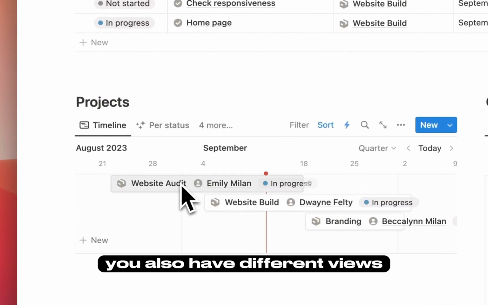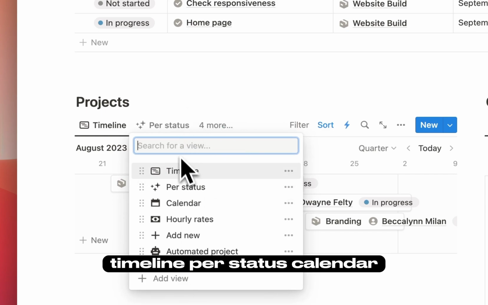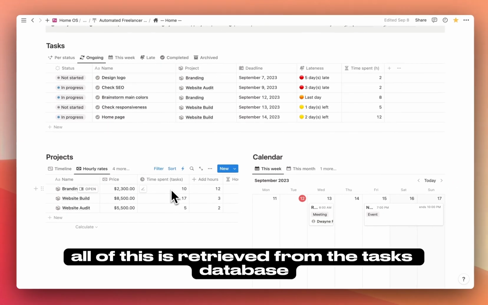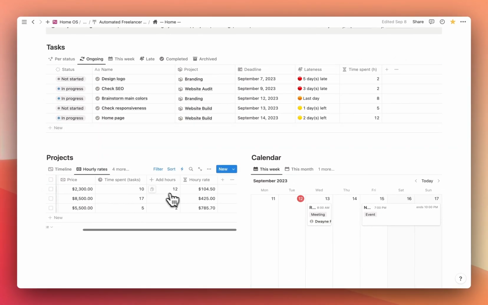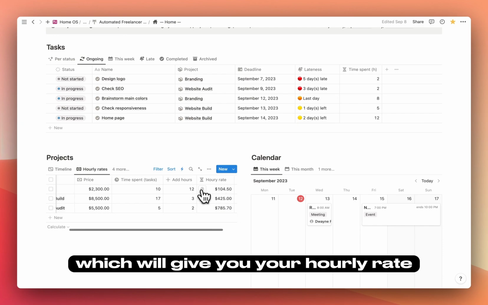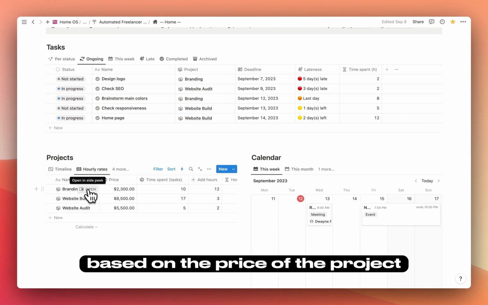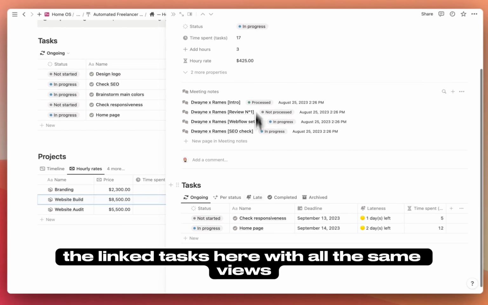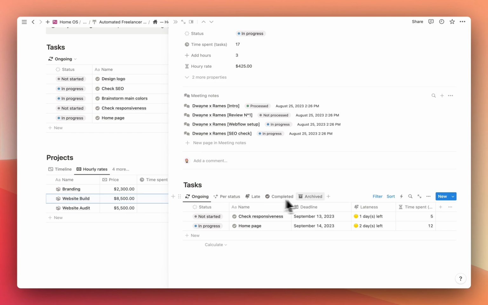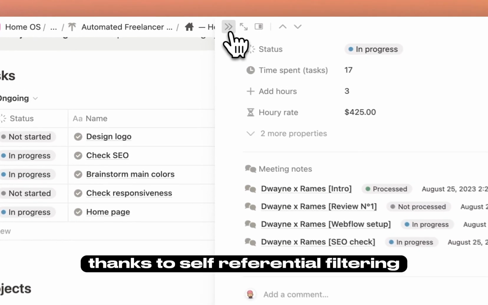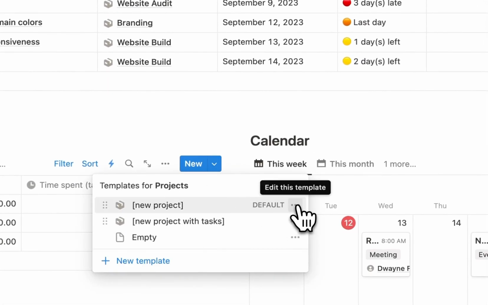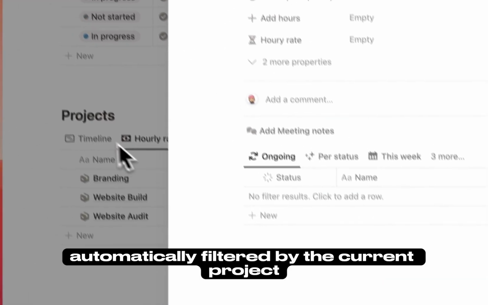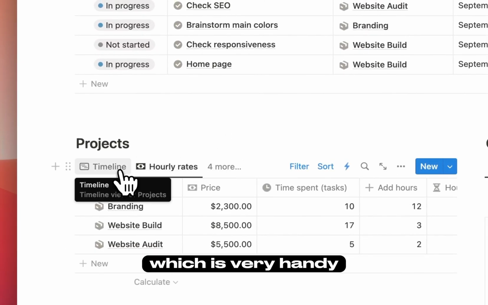In projects, you also have different views: timeline, per status, calendar, hourly rates. If you go to hourly rates here, all of this is retrieved from the tasks database. You can manually input hours, which will give you your hourly rate based on the price of the project. Because these two databases are linked, if you click on any project, you will see the linked tasks here with all the same views. And this is done automatically thanks to self-referential filtering. When you use this template, which is enabled by default, you will find this database automatically filtered by the current project, which is very handy.